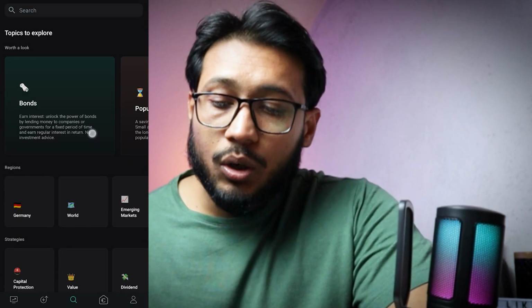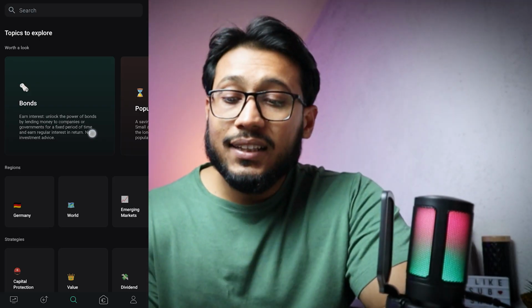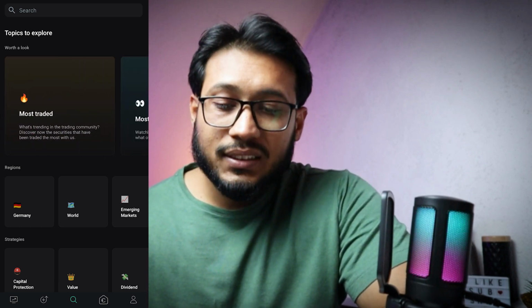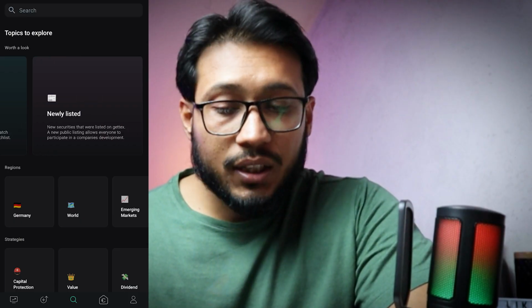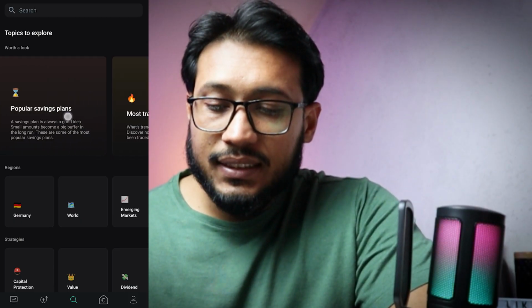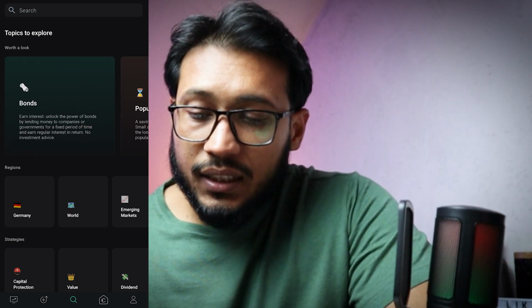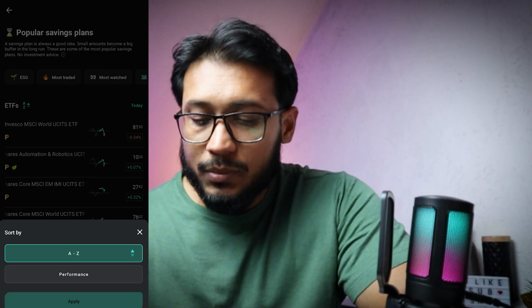Here we have the option of buying our ETFs and our stocks. We can explore different types of topics, for example, bonds, popular savings plans, mostly traded, most watched, and newly listed. So let's go back and select on popular. Here we can see the different types of ETFs that are available, then the popular stocks. We can also sort them using performance or alphabetically.